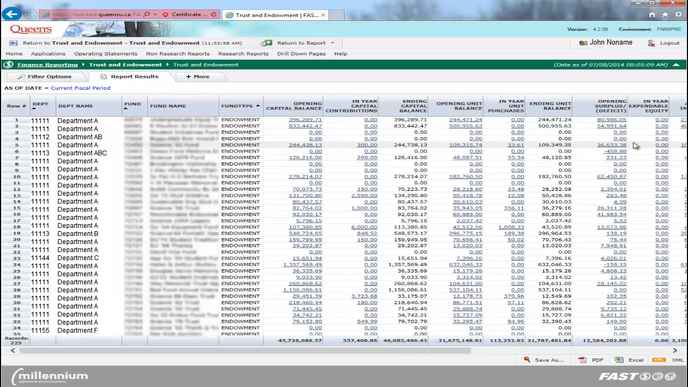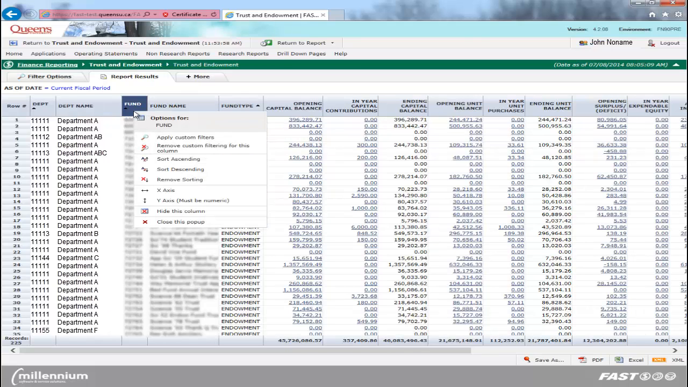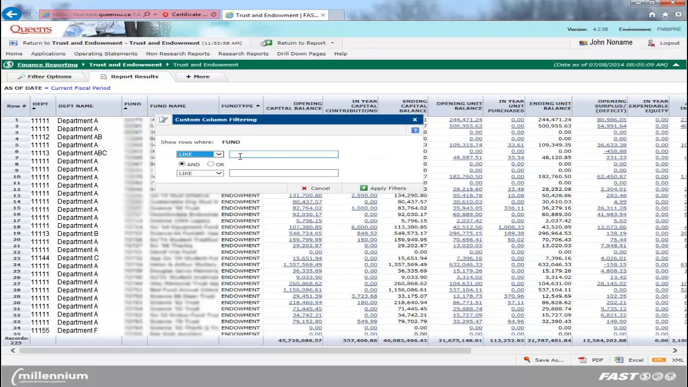Once you have your report results, apply filters to the Fund column by clicking on the column. Once the drop-down menu appears, select Apply Custom Filters and enter the number 5, followed by the % to view only the funds that begin with a 5. Finally, click on Apply Filters.